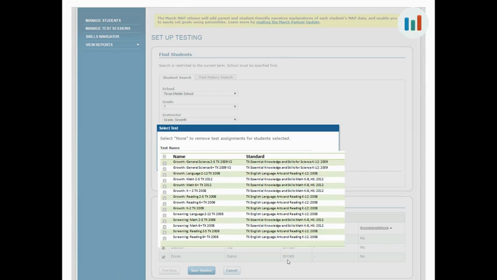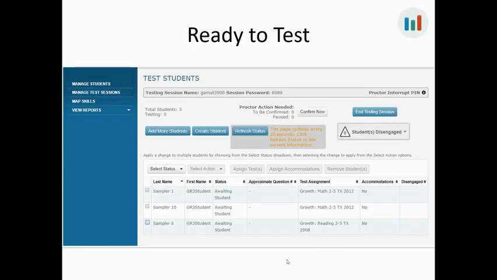And from the drop-down menu, select the test that the student needs to take. Remember, you can only select one test at a time, and it's best practice only to give one MAP test per day. Once the student tests have been assigned and accommodations are documented, you are ready to test.